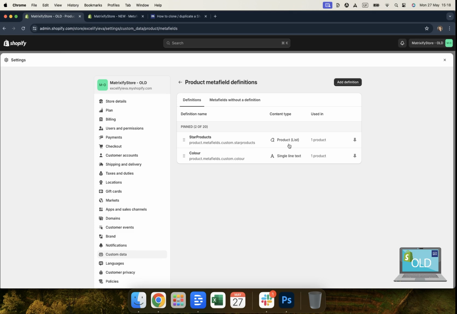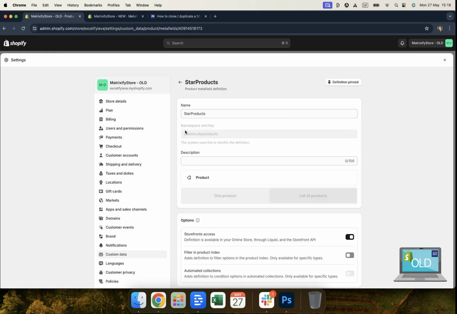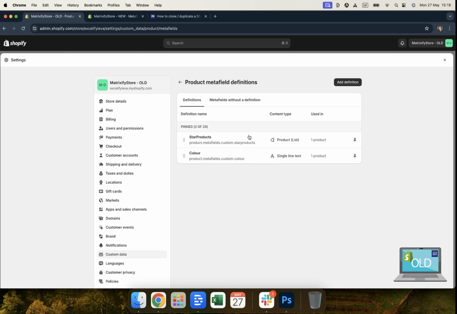And what I would need to do is recreate these exact metafield definitions in the store that I am importing into. It is very, very important that the namespace and the key, which would be here, custom star product, match and are exactly the same, and also the type of metafield definition. So what I'm going to do is go and recreate this in my new store.